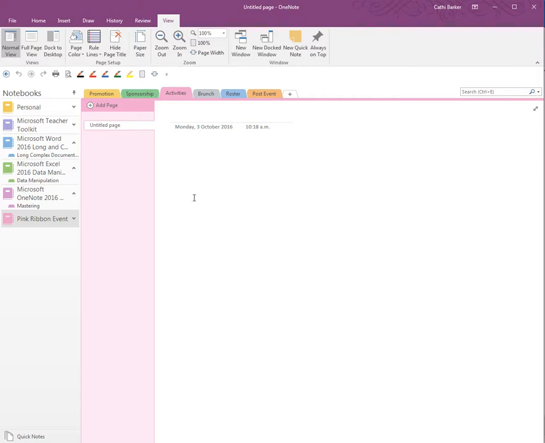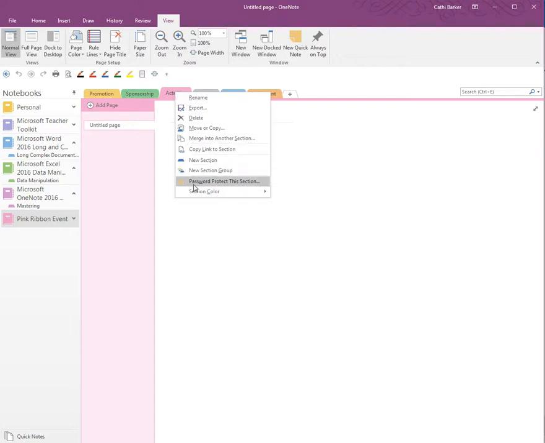So sections are very, very useful, very, very important. And managing sections is simply done by right-clicking, and here are your options.